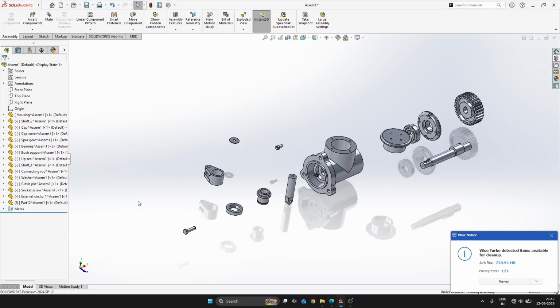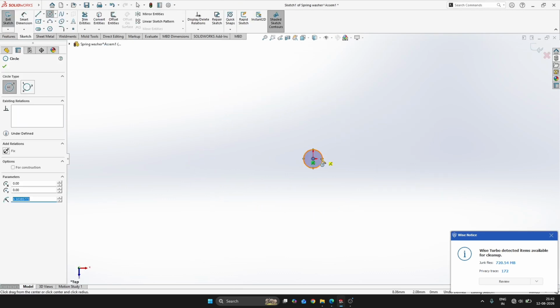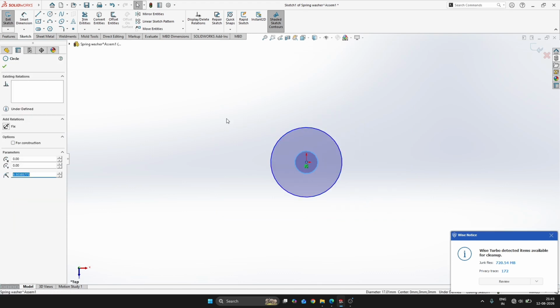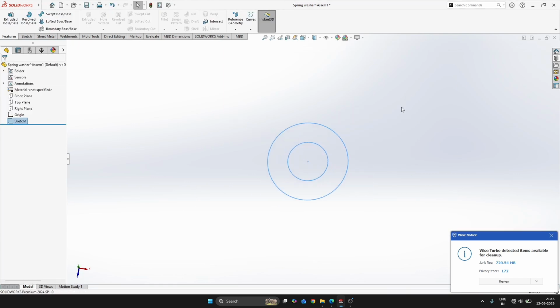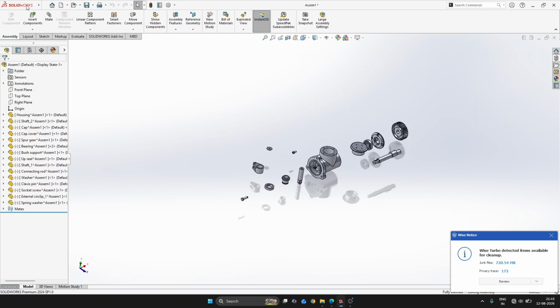Next is spring washer. Float. It is just like 5 dia, 5 10 by 1. Top line sketch. Control 7. 1. Save. There, let's add one more part.